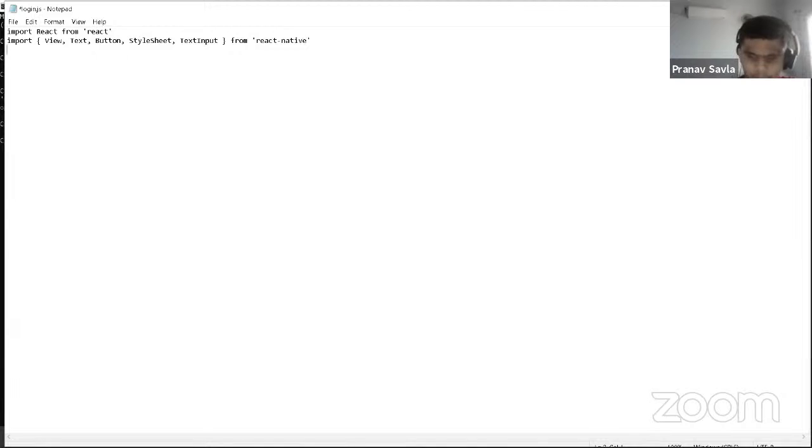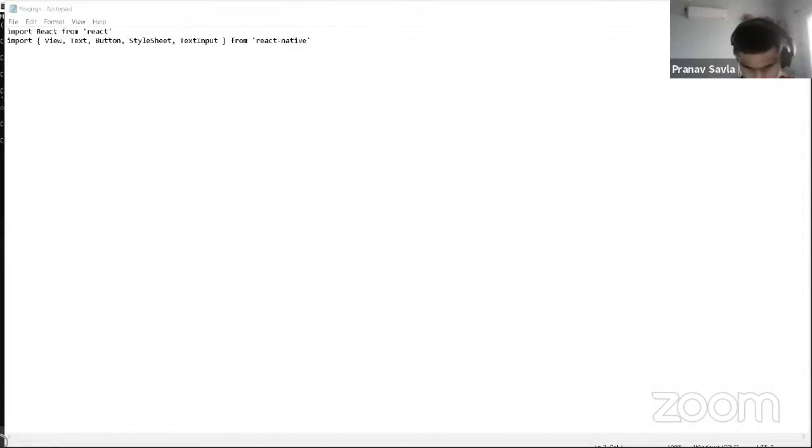What else do we need for styling our app? Something about constants? Could someone remind me? So we need Constants, right? From expo-constants.